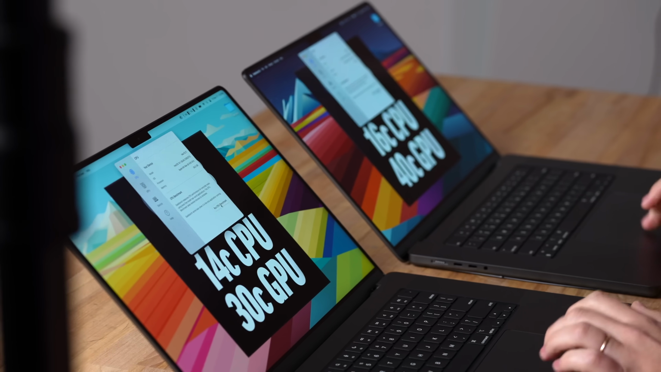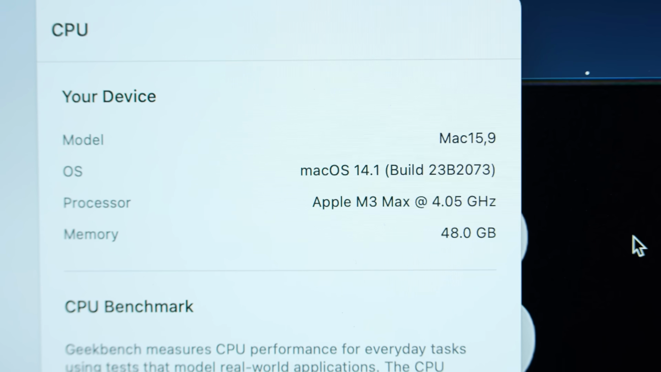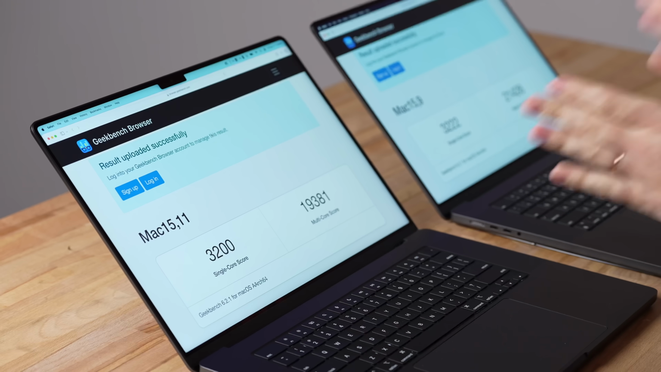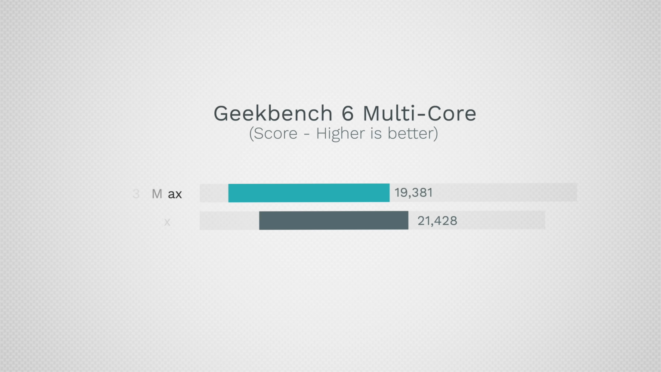So let's start off with Geekbench's CPU test. Both of these are at 4.05 gigahertz in high power mode. And look at that, for the extra $500, we're getting a 10.6% faster multi-core score. You be the judge of whether it's worth it or not, but of course this is just Geekbench. I'll show you in the real world tests what you should really expect.